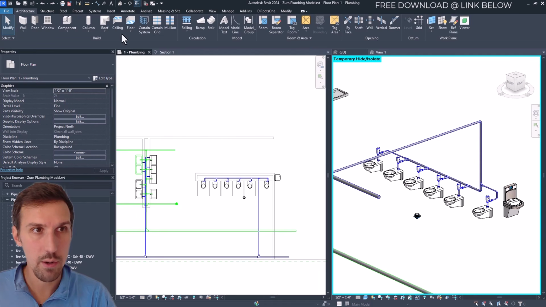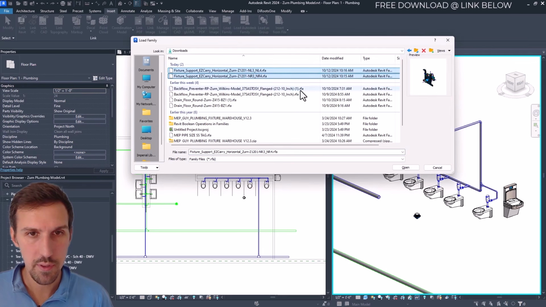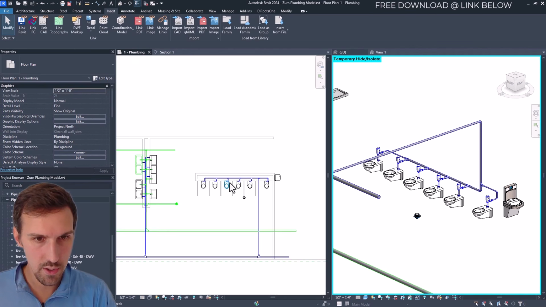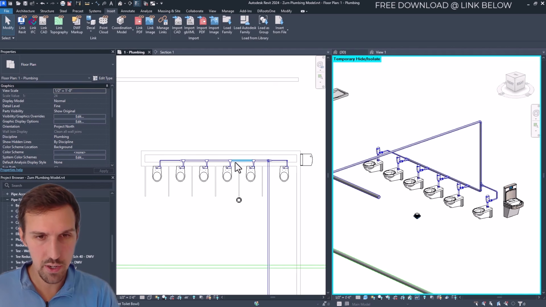Now we're back in Revit. We're going to go up to insert, load family. And we're going to select both these carriers, hit open. And now they're in the project. So let's go ahead and place them in the chase. Now I don't want to see any of the cold water piping. I'm just going to go ahead and use a filter to get rid of it.